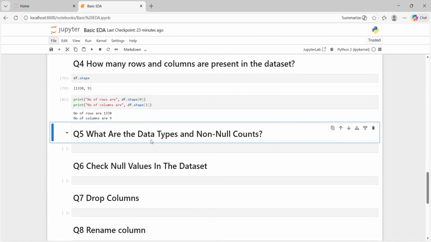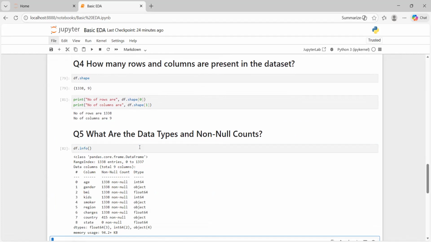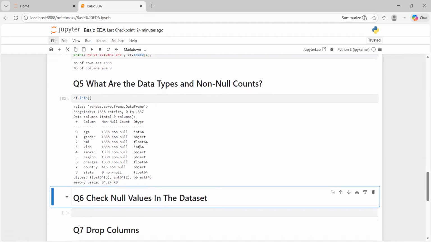Now I would like to understand the data set, like how many non-null values are present in each and every column, as well as what is the data type of each and every column. So I'm going to use the info method, df.info, run. How to read this then?